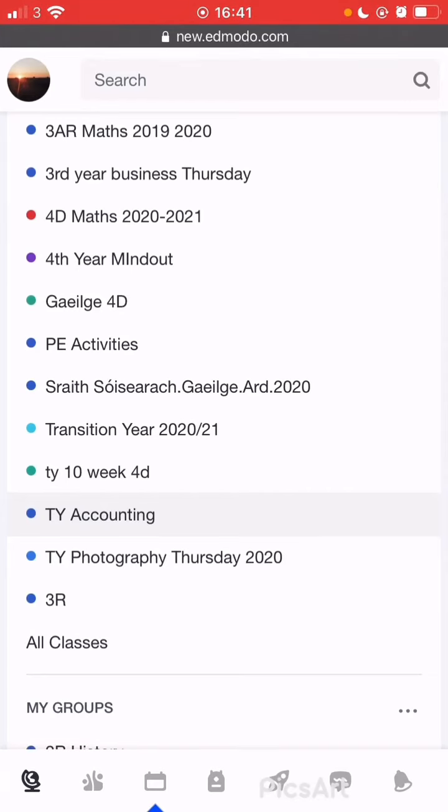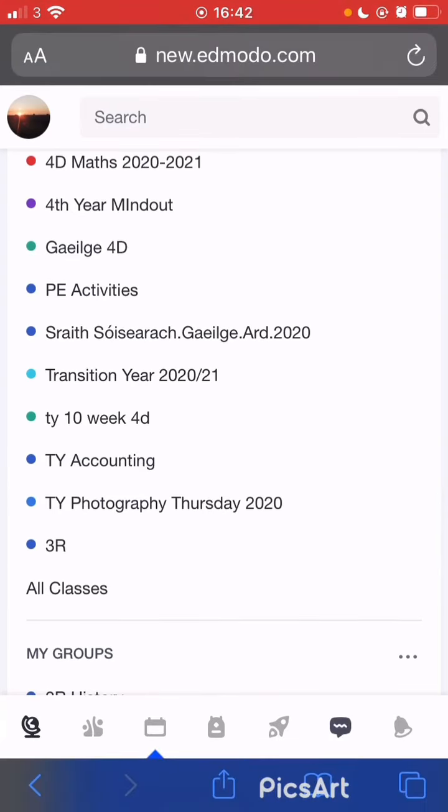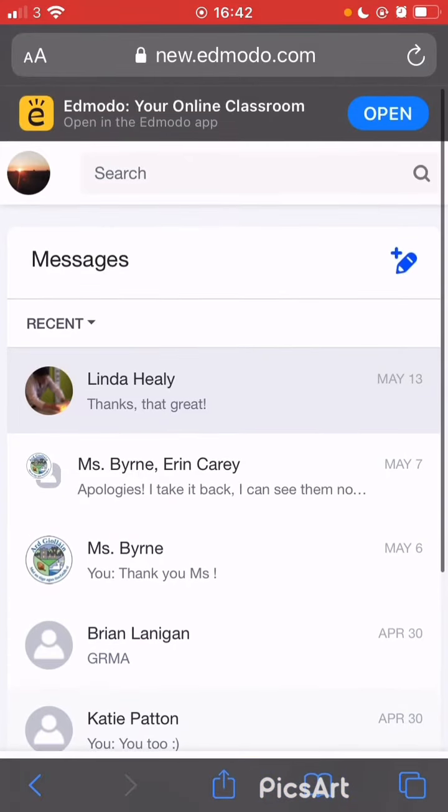Once you scroll down, you'll notice that there is a bar on the bottom of the screen with loads of icons on it. Select the icon that looks like a speech bubble. This icon will bring you into your messages. Once you're in your messages, tap the blue pencil in the corner.